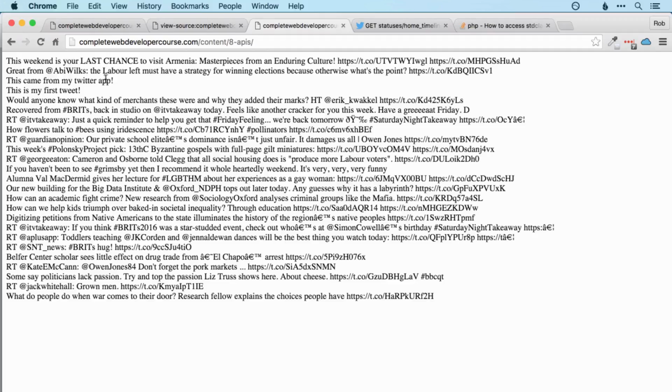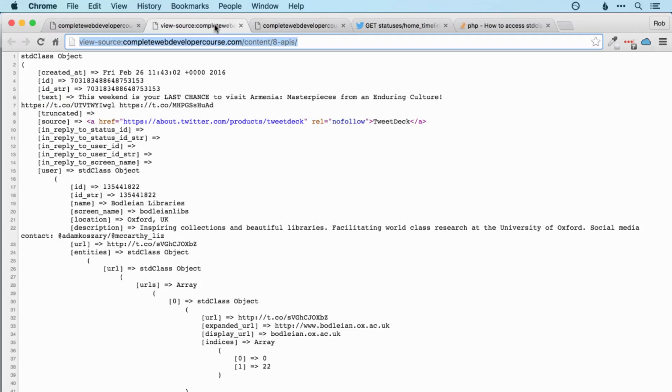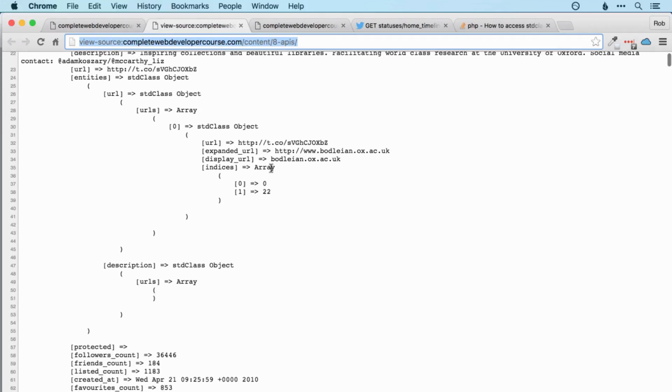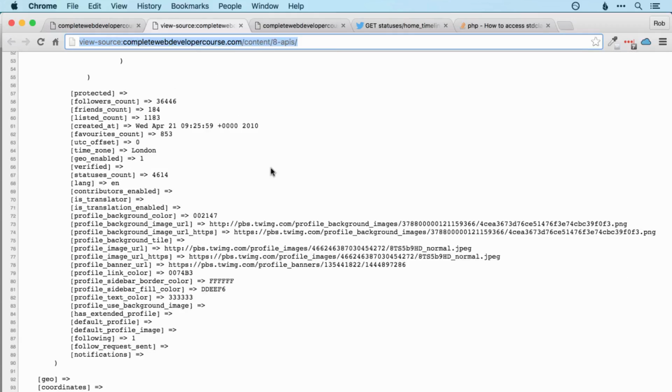So now we've got the text of each of those tweets, and you can see we've got my two there as well, and then a bunch of other ones. All right, so now is the time to work out how many favorites each one has, and then only display the ones that have 2 or more.